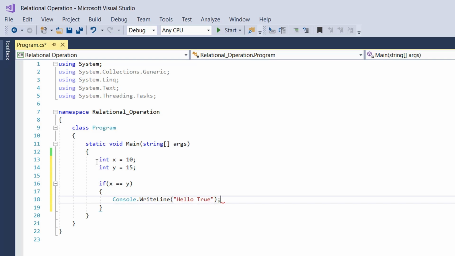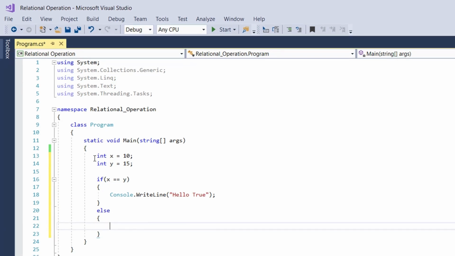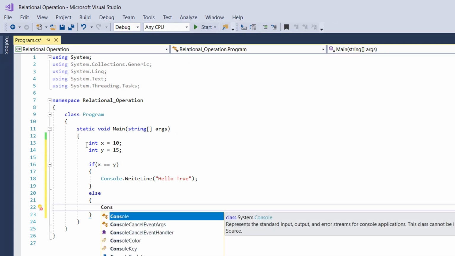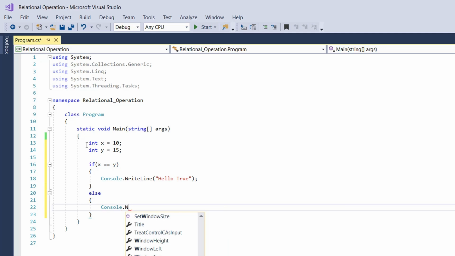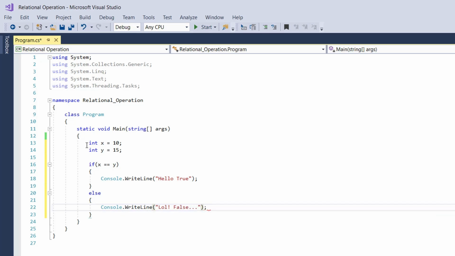Go ahead and put a semicolon at the end. And else. So else, if that is not true, let's go ahead and say Console.WriteLine. Then let's go ahead and say "Low false". Alright. Go ahead and put a semicolon at the end. Then go ahead and put Console.ReadKey. Alright, so we can be able to keep this steady. Go ahead and put a semicolon at the end.